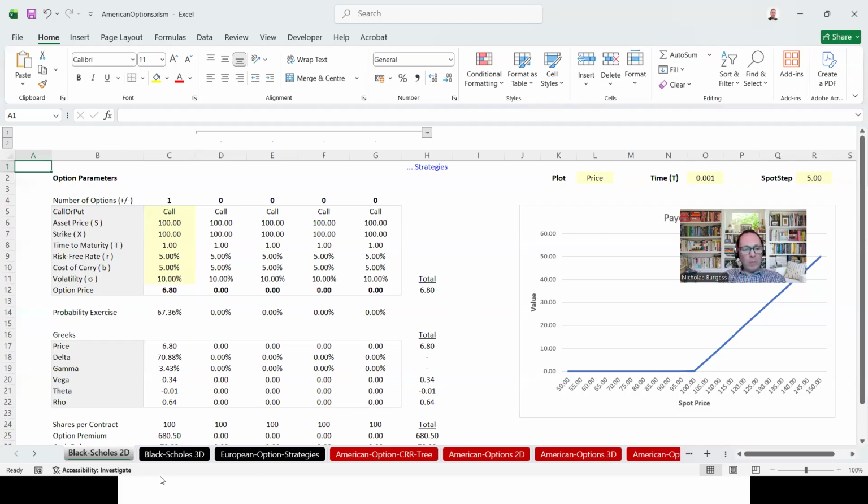The black tabs are European options, and the reds are American options. The way this works in US equity markets is that the US indices are European style. So if you want to trade the S&P index, it's going to be a European style option. And generally all the individual stock names are American.